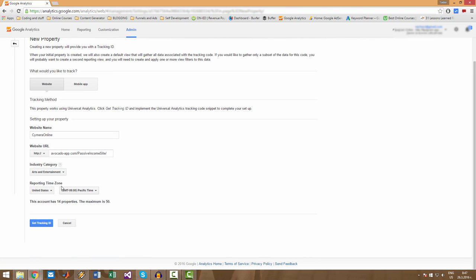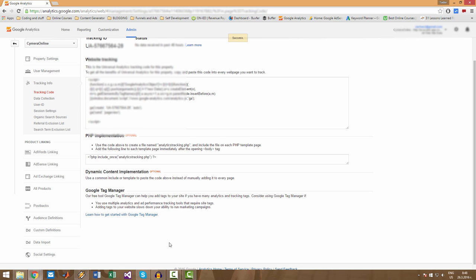It doesn't matter. You can select the time zone in which you want your analytics to report the information about your traffic. So it really doesn't matter, at least for me. If you want, you can select your time zone. I don't really care about this. And you have to click on Get Tracking ID, like this.